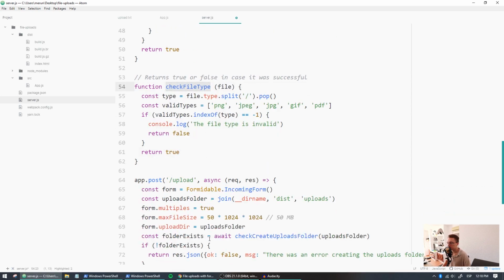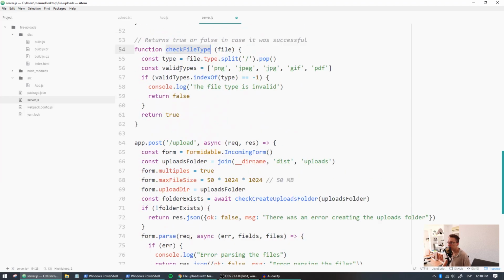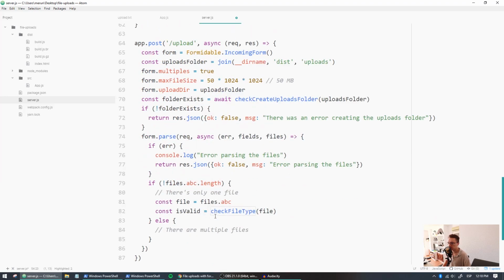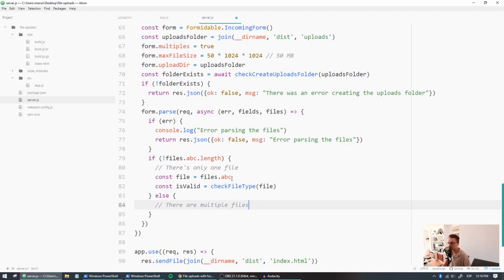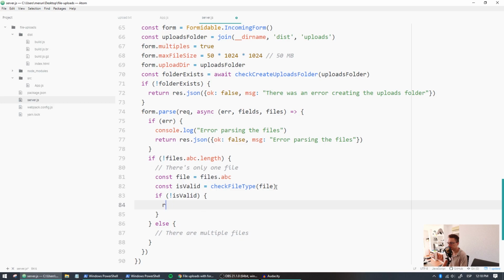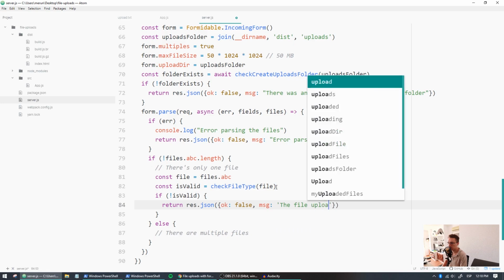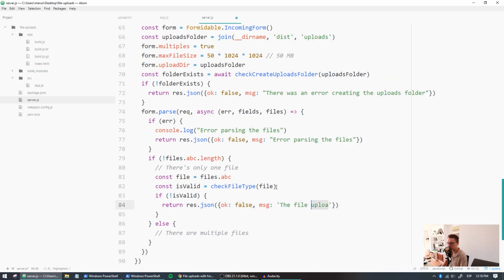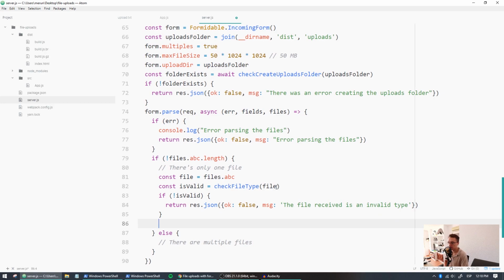So yeah, check file type. You can do this in the same line, but because we're using this function in this other block, I'm creating functions for that. Check file type. Alright, if it's not valid, we return an error. Return res.json, and we say okay, false, and the message, the file received is an invalid type. Okay, and now the final part, which is uploading the file.